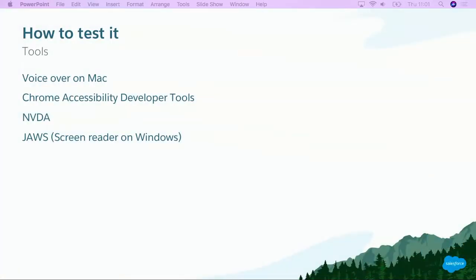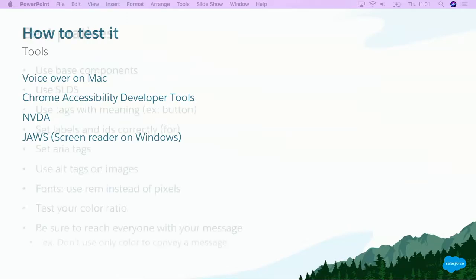Okay, so very quickly, how to test it. There are lots of tools. So VoiceOver is built in on Mac. There is accessibility tools in Chrome. NVDA is a screen reader for Windows because there is nothing built in.